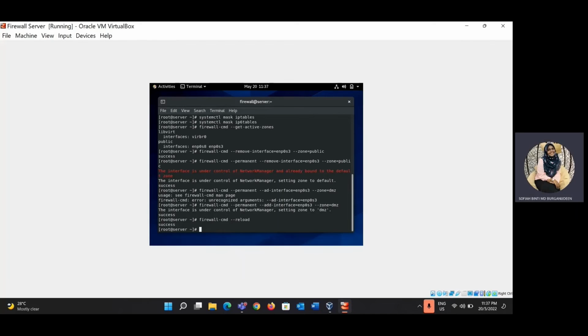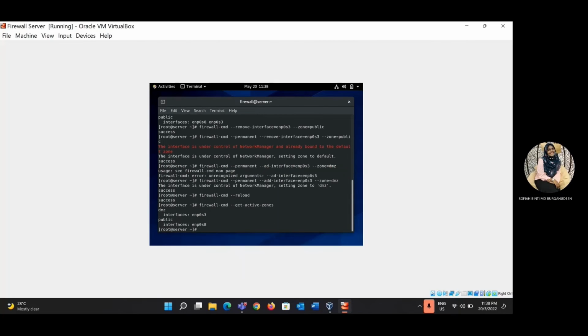Alright, now we want to verify the firewall configuration for the enp0s3 interface. So we just issue the command firewall-cmd --get-active-zones. Alright, so now we can see the enp0s3 in the DMZ zone.